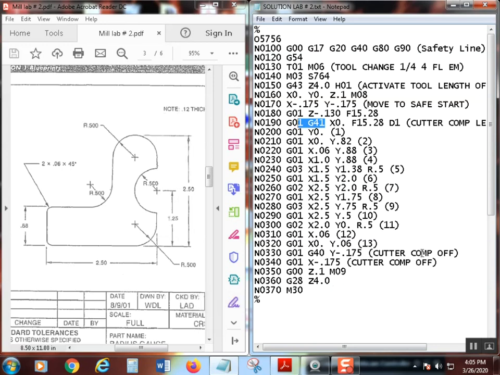All right, so we turned cutter comp off, and in both of these moves cutter comp is off. Then I went ahead and rapided Z up to 100 thousandths off the part, and turned the coolant off so I don't get splashed right there.